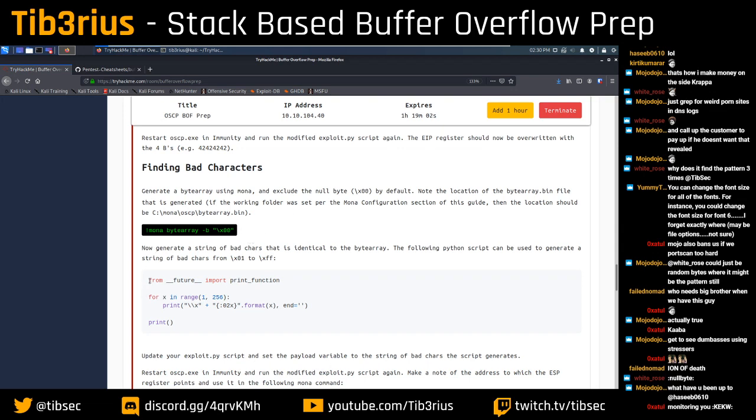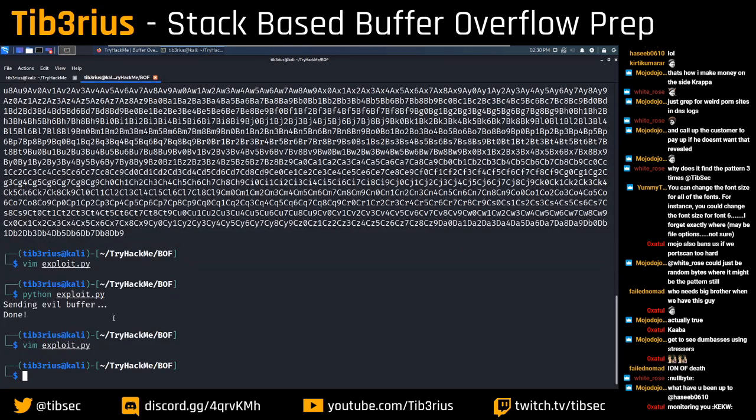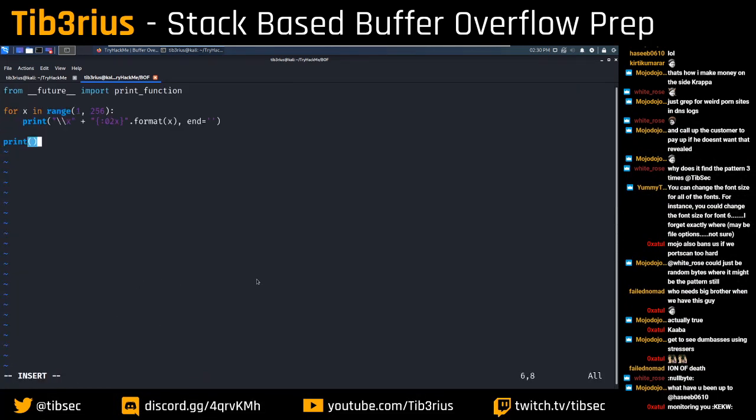So there's another Python script here. First thing we're going to do is generate a string which contains all the possible characters from 0x01 to 0xFF. We exclude 0x00 by default because it's always going to be bad. So I'm just going to create a script called badchars.py.